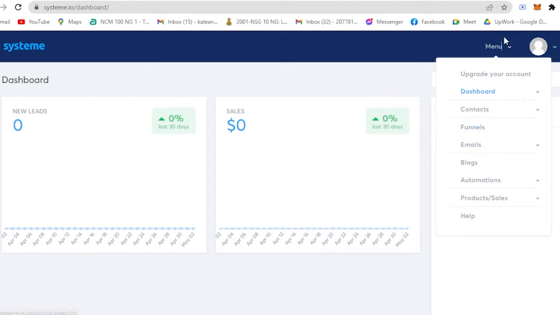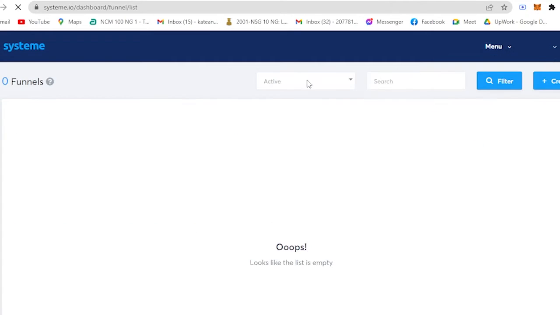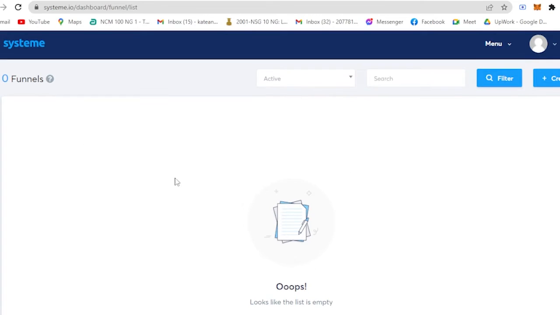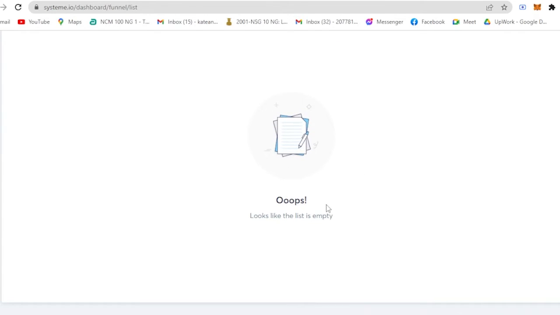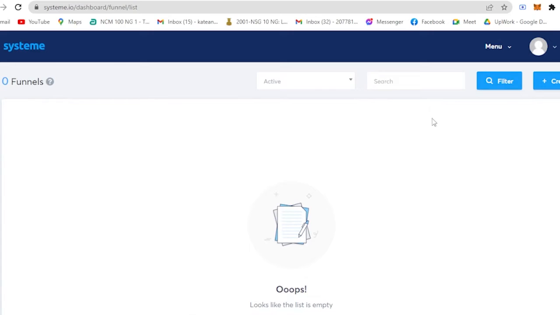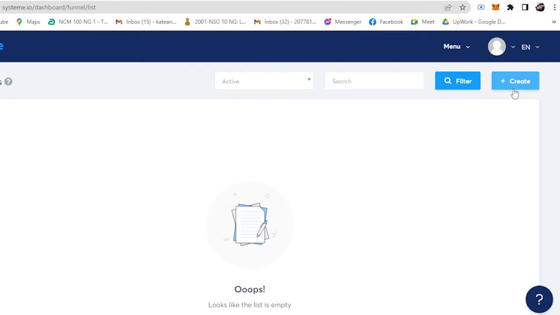Here on the right side, you will see your menu bar, and under that, you will see funnels. You click on that, and here you will see your funnel page. As you can see here, I started really from scratch. You'll see, oops, looks like the list is empty. So what we are going to do is create a funnel. On the right side, you will see a create or a plus sign and then create.